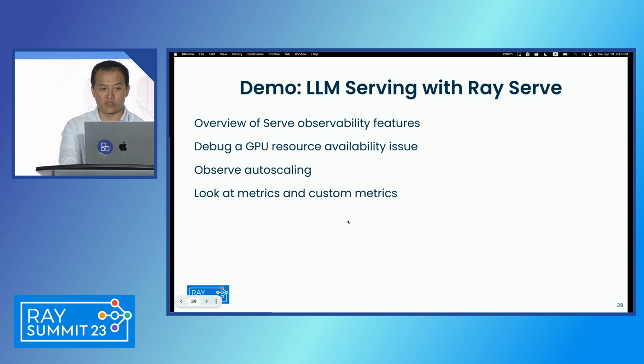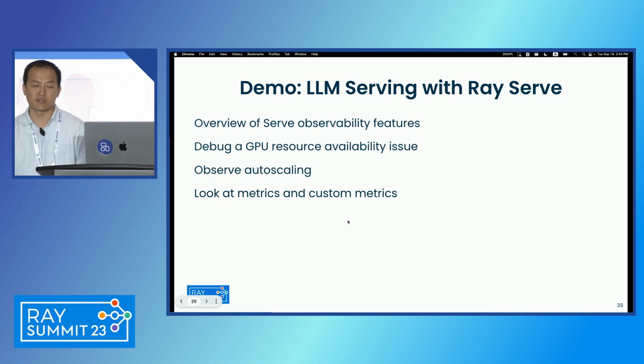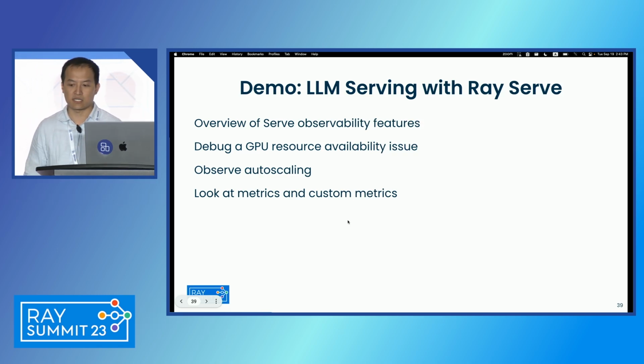Over the course of the demo, we'll be doing an overview of some of the Serve observability features. We'll debug a GPU resource availability issue. We'll observe some auto-scaling. And finally, we'll look at metrics and custom metrics.